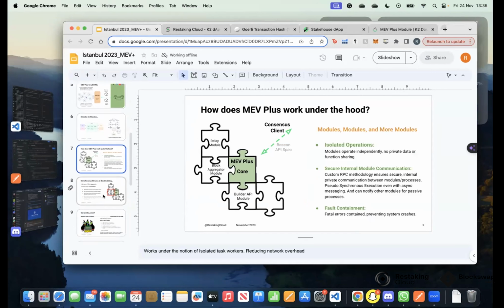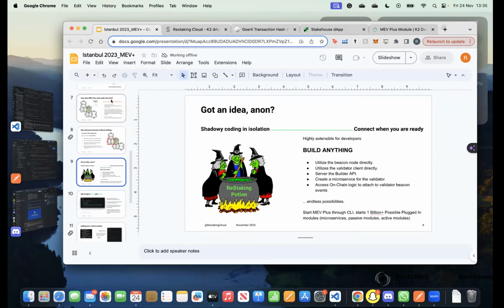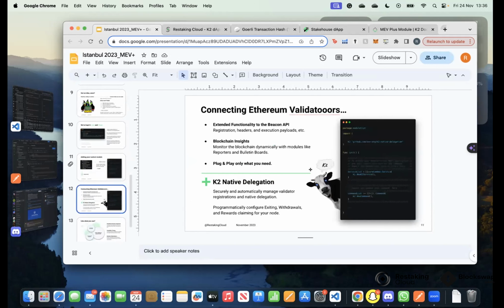So by means of this module, you can think of MEV Plus as a puzzle, a network of puzzle pieces of different allowable pieces, all of which eventually connects to a core. So you can build modules that work for your typical PBS order flow operations, but you can have additional modules that are attached to these operations or attached directly to your node by means of the MEV Plus core, one being the K2 native delegation module.